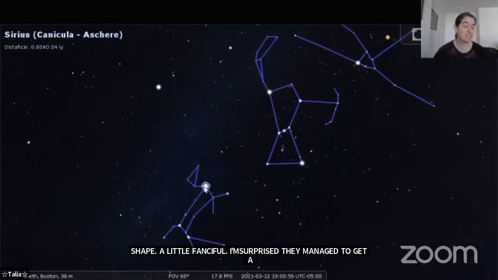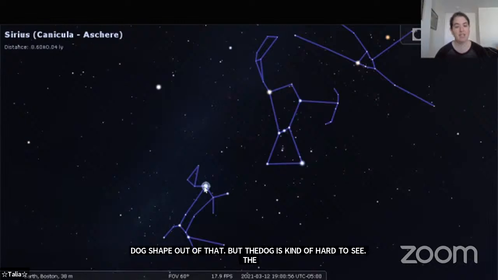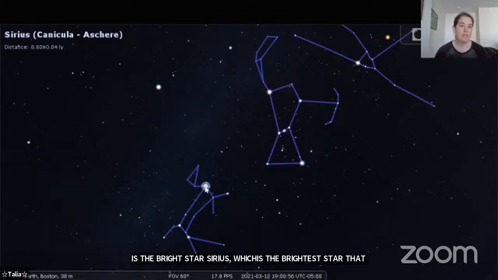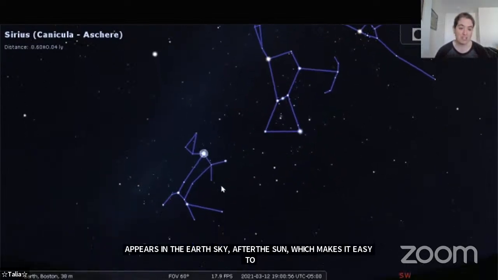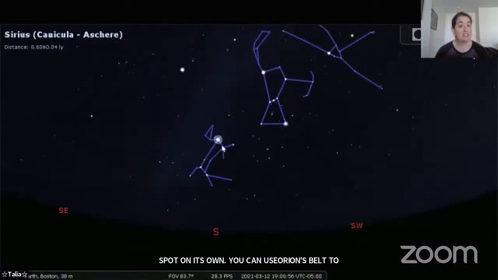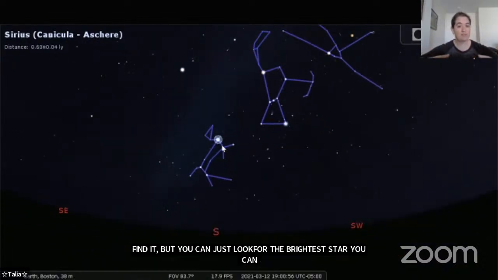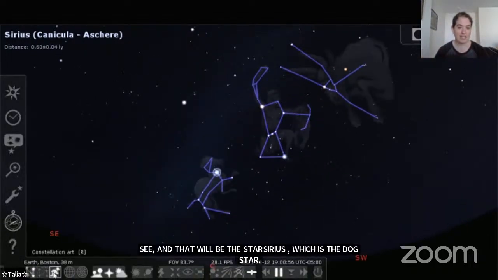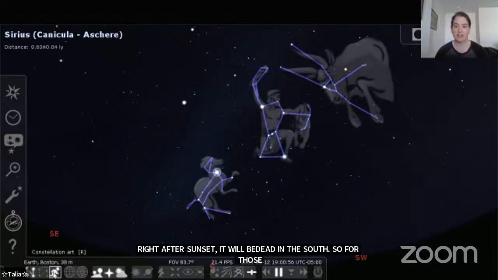In fact, Sirius is the brightest star that appears in Earth's sky after the sun, which makes Sirius pretty easy to spot on its own. You can still use Orion's belt to find it, but you can just look for the brightest star that you can see, and that will be the star Sirius, which is the dog star. Right after sunset, it will be dead in the south. So again, for our viewers from Florida, it will be slightly higher in the sky. And that is Orion's loyal hunting dog, Canis Major, the big dog.